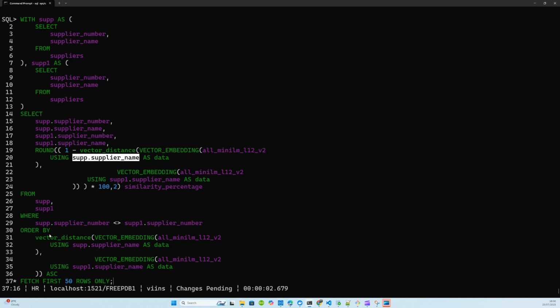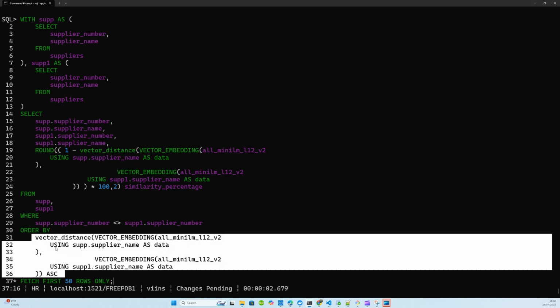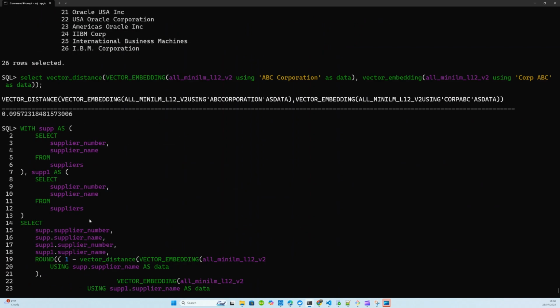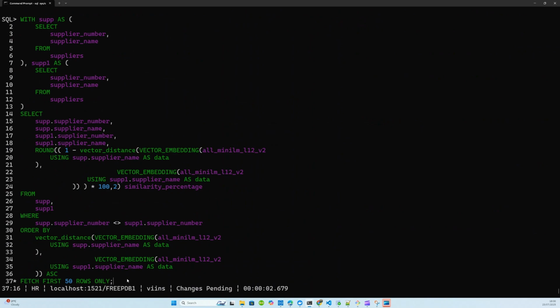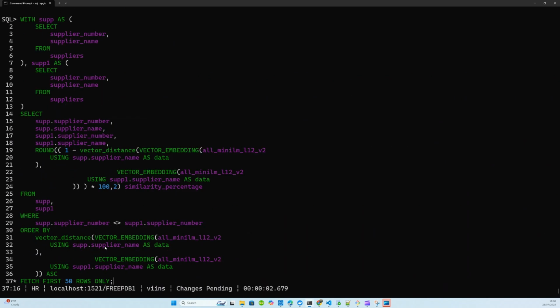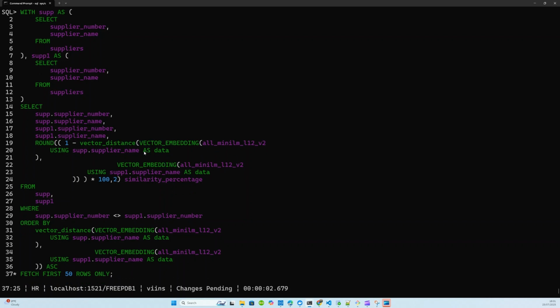Then I will order it by the vector distance. For example, if I'm checking for this one, I'll calculate the vector distance of this against each of these and sort them in ascending order of the vector distance. Let's try to run this. I'm taking only 50 because, because of the self join, there'll be lots of rows, and I just want the top ones to identify. It takes some time because it has to do the vector embedding and then the calculation.